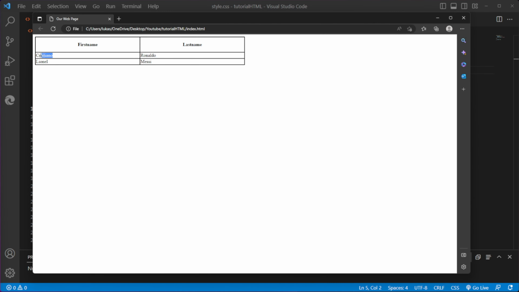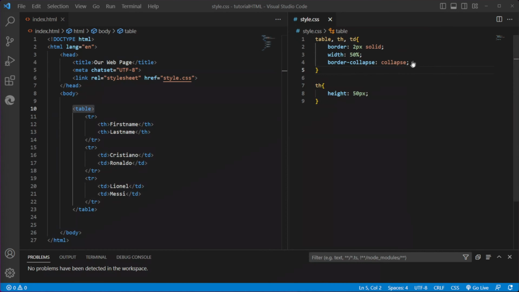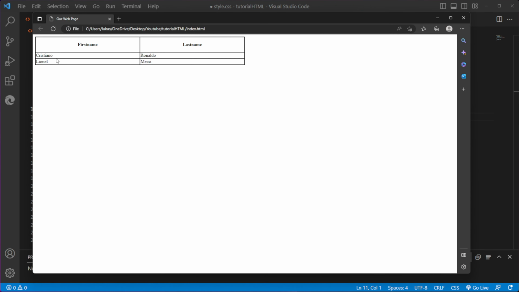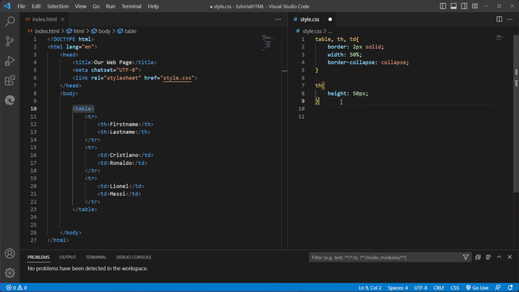Now let's say we want to change the alignment of all of our data in here. By default, you can see that the headers are right in the middle, but by default, these values of the data are on the very left. They're aligned to the left, so we can actually change that as well. So we want to target the td. Okay, so this is th. We want to target the data. So let's just do another one here. Let's do td in here.